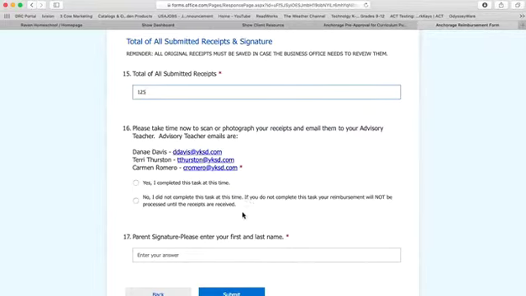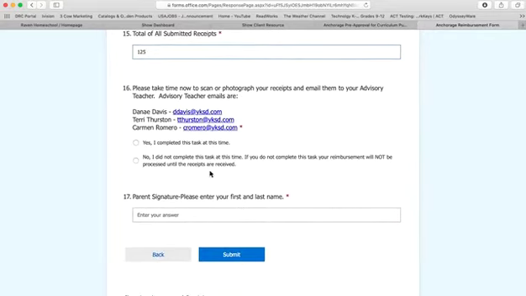As a busy mom, I know that if I try to save this task for later, it won't get completed, so I highly recommend that you do the task right then and there as you're completing the reimbursement, and then hit this yes button.